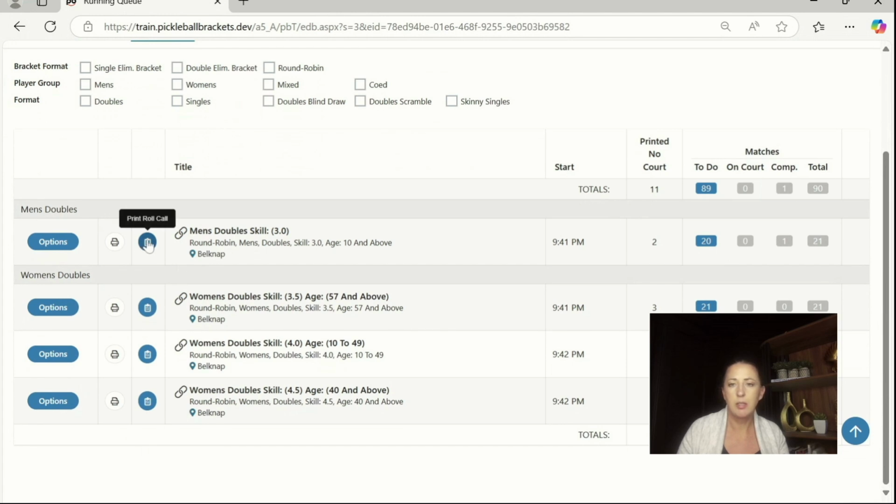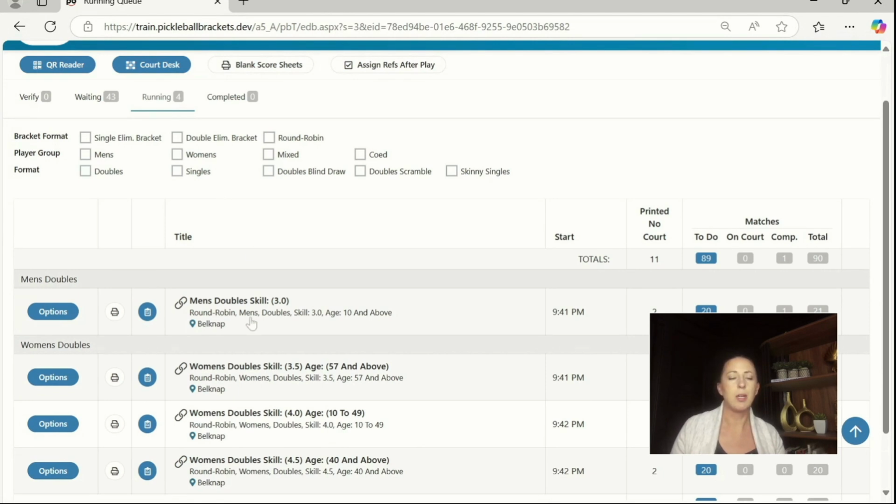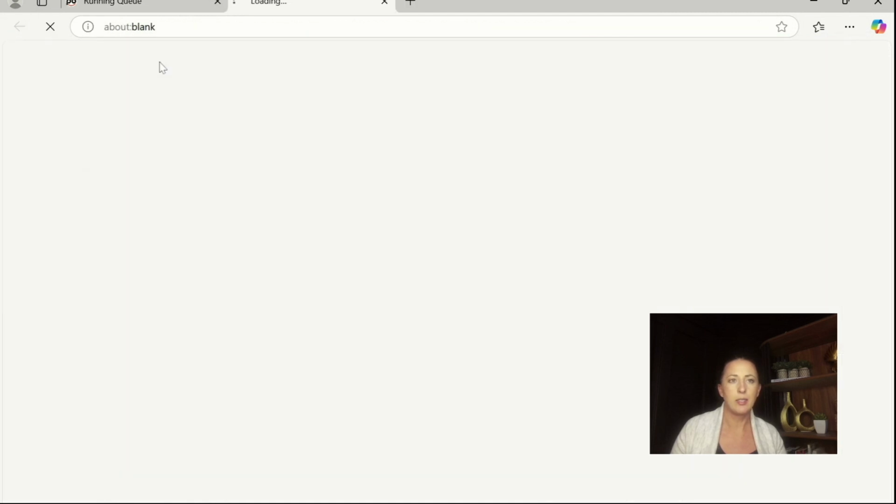This one is actually for roll call, if you were wondering what that one was for. Just another way to do roll call if you didn't want to do it the other way. So these are all printed. And I am going to go to the court desk.